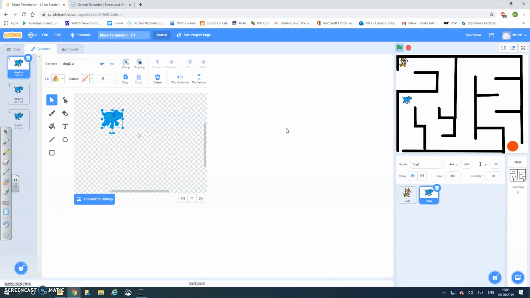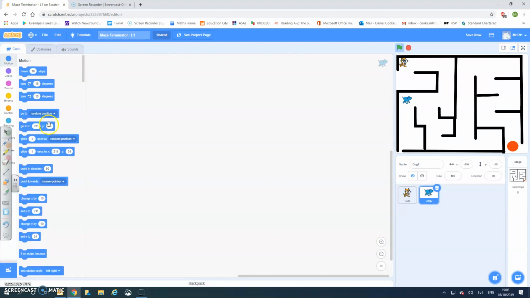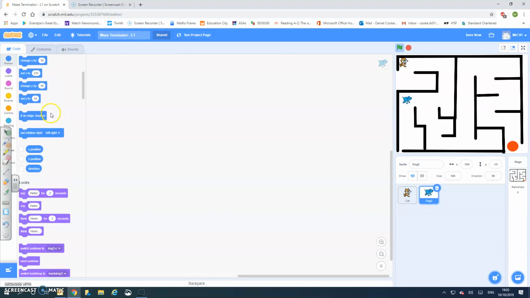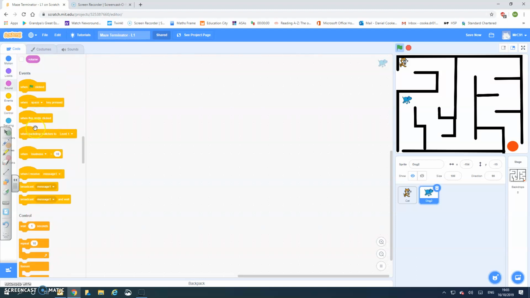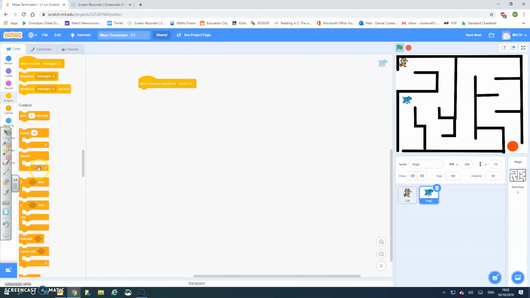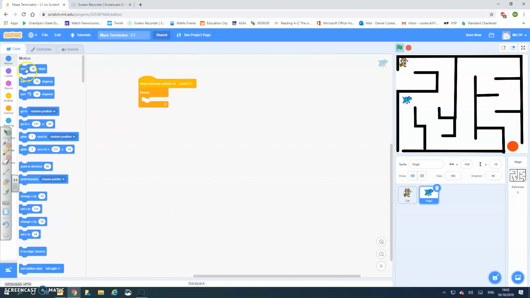Now what we need to do is some coding for him to make him move. So first of all, go over to code, and go to when backdrop switches to level 2. So when backdrop switches, pull that over, and we want him to show up in level 2. So go to level 2. And then we need to find forever, and pull it there.